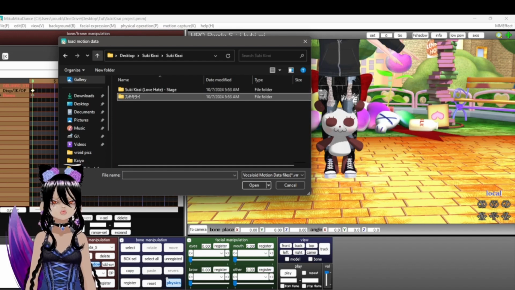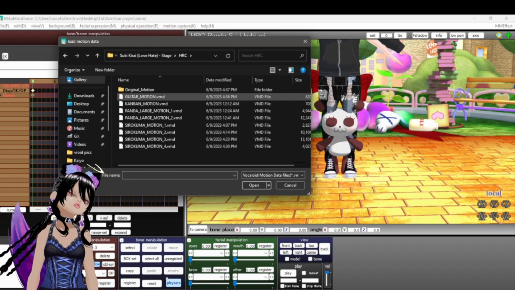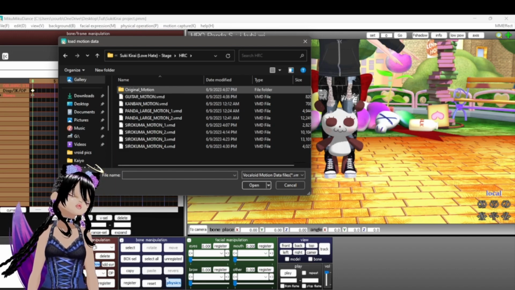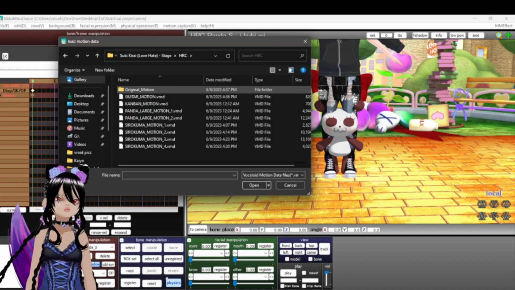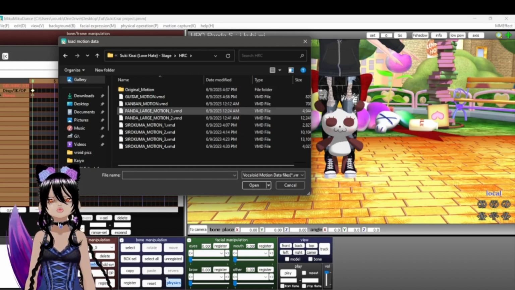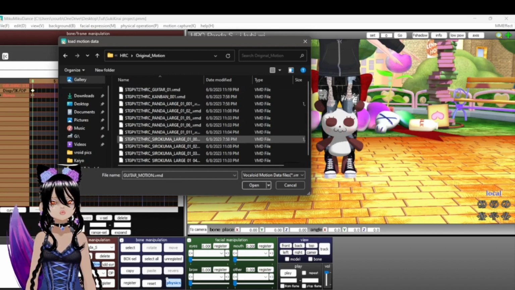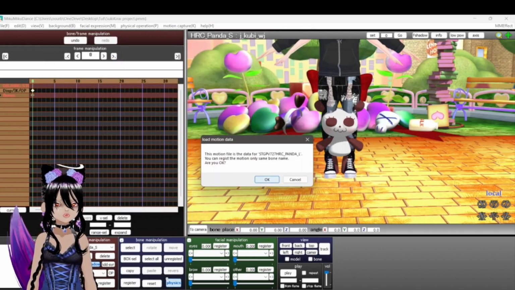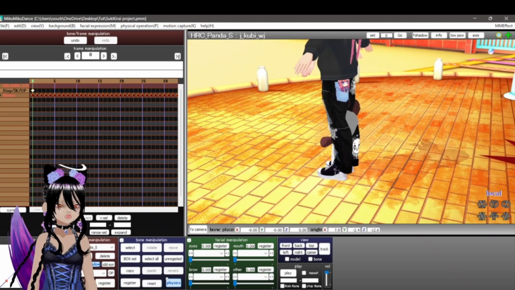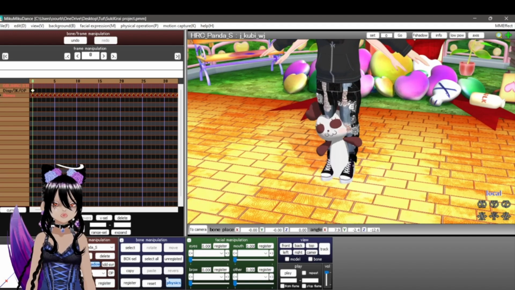So maybe it's the fact that whoever did the stage or extracted it, maybe they didn't extract it properly, or maybe they made it themselves. Could be a possibility. But I only see the large panda motion, but let me try to put it on our model here and see what happens. And that only stretched our model very tall. Okay, so we're not gonna use that one.